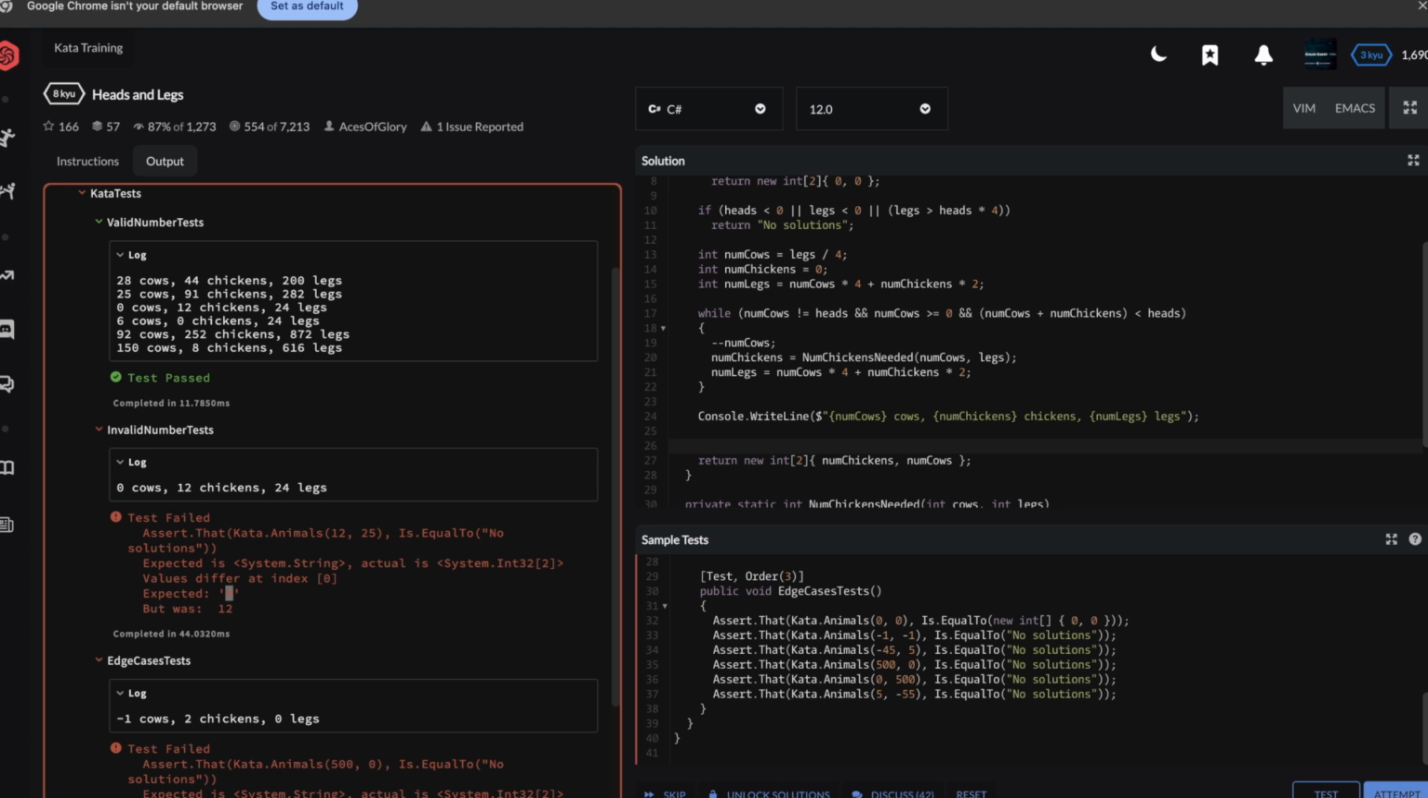Just to make sure our output was valid, we could say we only want to return the array if we have a desirable outcome. If num legs equals legs, I'm going to try to catch it all here. If num cows is greater than or equal to 0, and num chickens is greater than or equal to 0, then we'll return this.